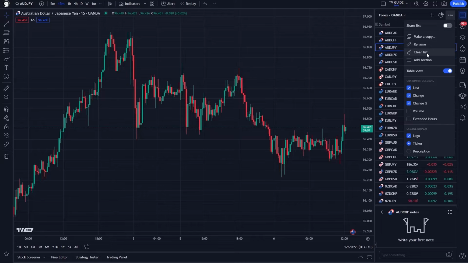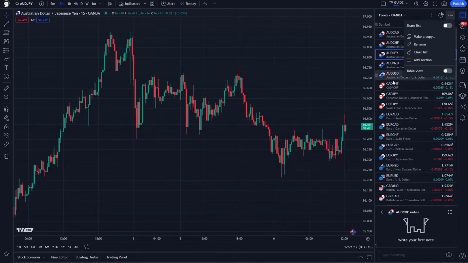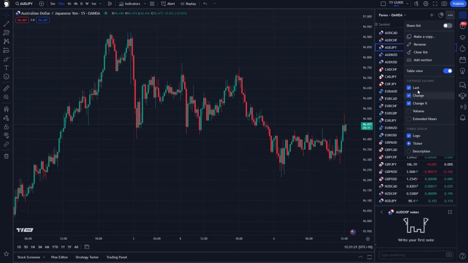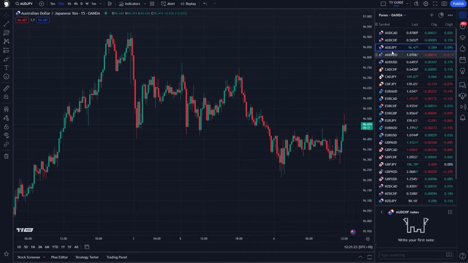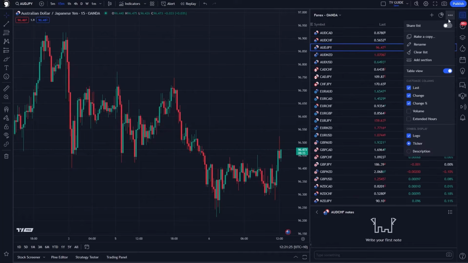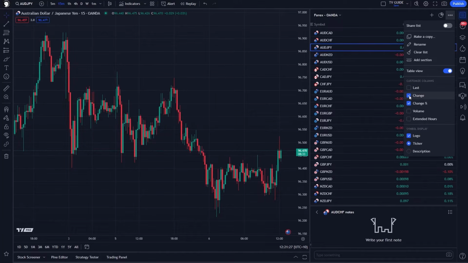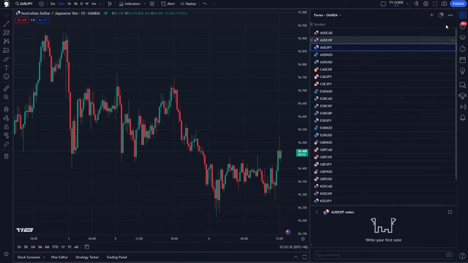We can rename it. We can clear the entire list, add a section. Table view: if I turn it off, it includes the symbol description. Here we have some options as well. So if I bring this out a bit, I can turn off the last value. I can turn off its change and change percentage. And now we just have the list.